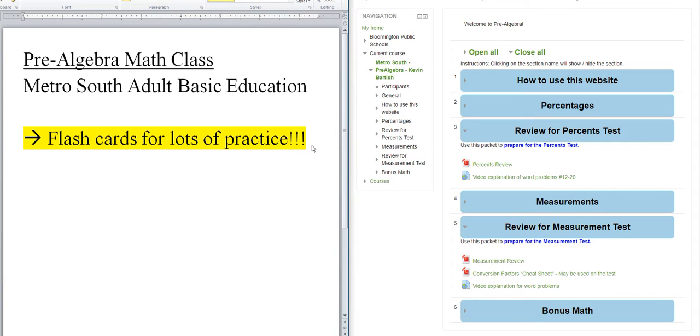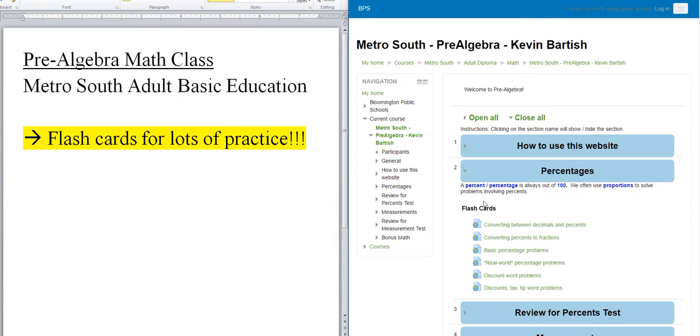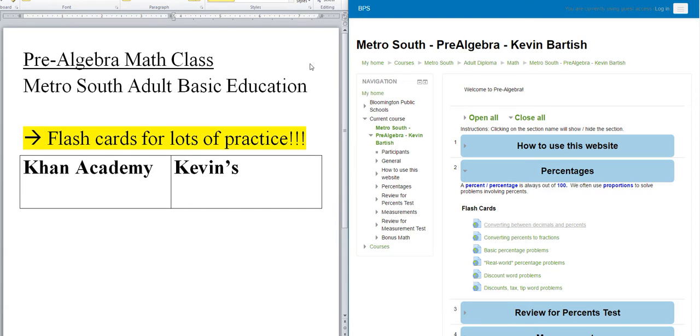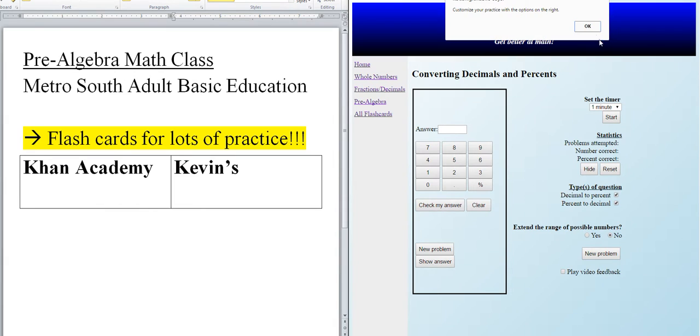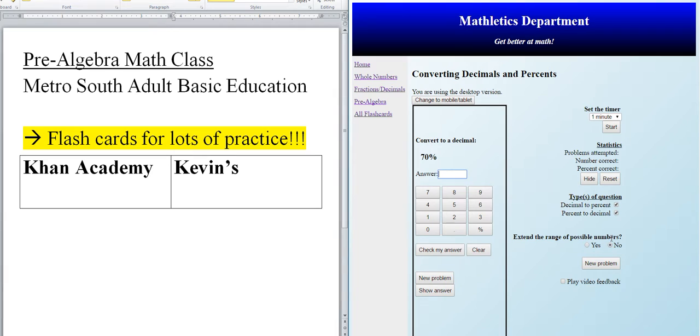Next thing I want to show you is some of these flashcards that I have, or what I call flashcards. So if we go to like the percent section, got a lot of flashcards here. Now you're going to find that there's two different kinds of flashcards. There's Khan Academy, and then there's my own flashcards. So just to show you here, so under percentages, just this first one here, flashcards converting between decimals and percents. This one is mine, and you'll see here it says you can customize your practice with options on the right.